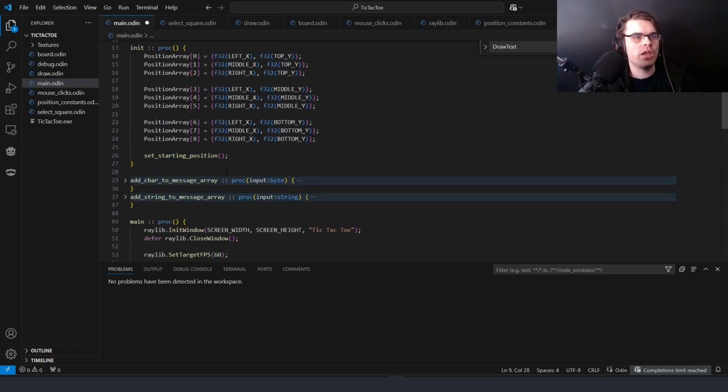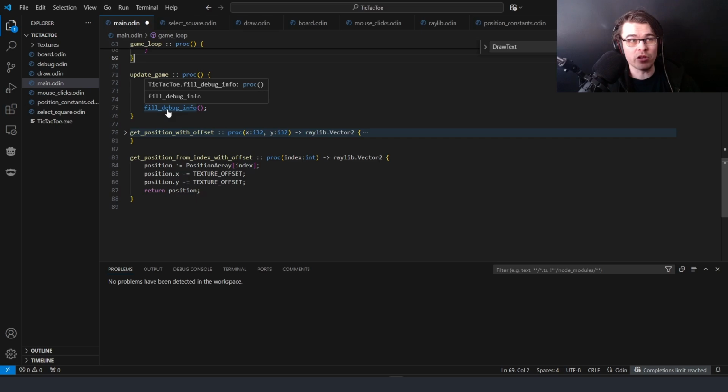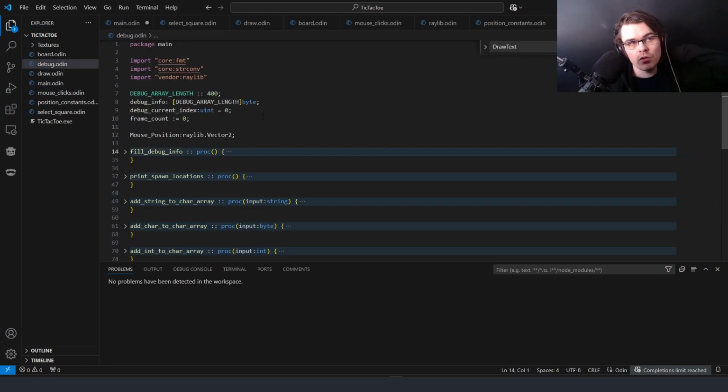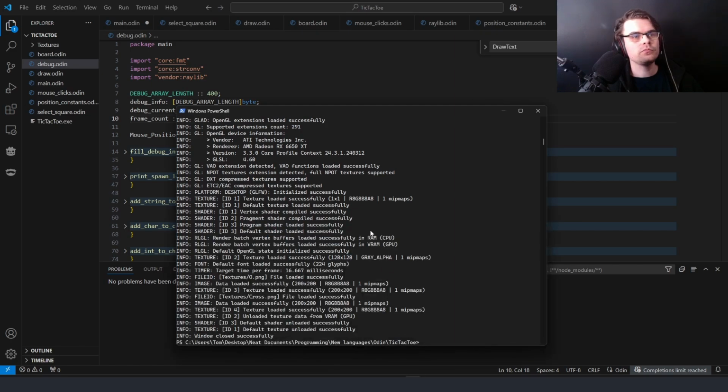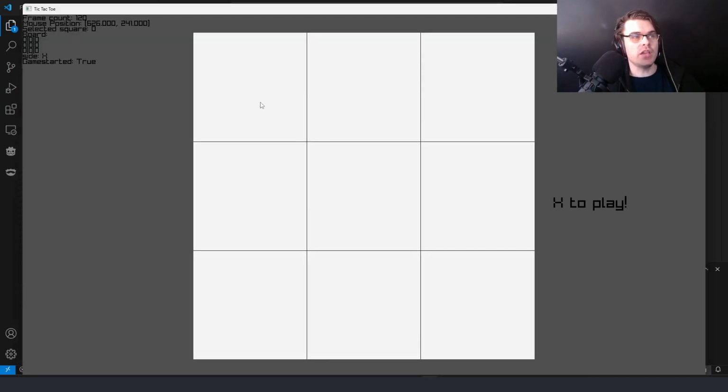So back in main on the update, we have fill debug information, which is in debug. Basically, I just wanted to see a load of information, like what's the board state. I'll show you again. At the top left, we see the board state. So if I put an X here, this goes to 1. Put an O here, that goes to 2. That's basically how it works.